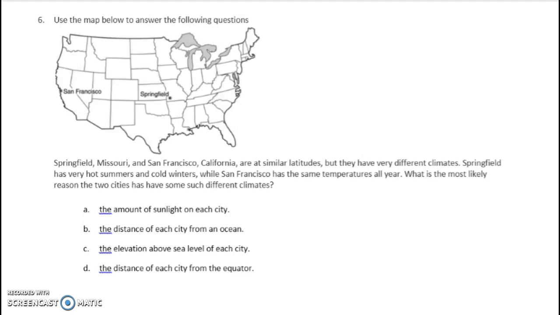Use the map below to answer the following questions. Springfield, Missouri and San Francisco, California are at similar latitudes, but they have very different climates. Springfield has hot summers and cold winters, while San Francisco has the same temperatures all year. What is the most likely reason the two cities have such different climates?